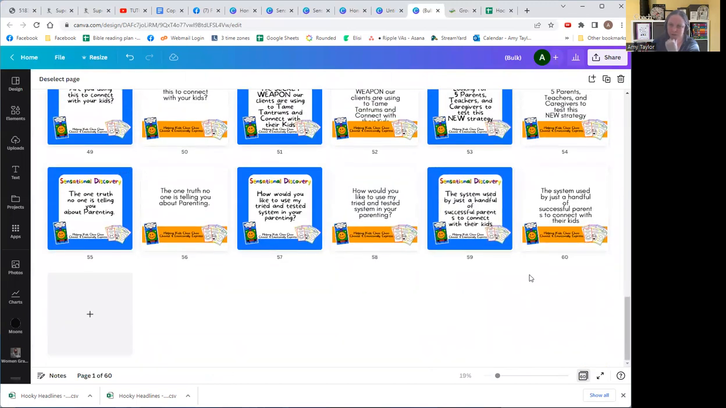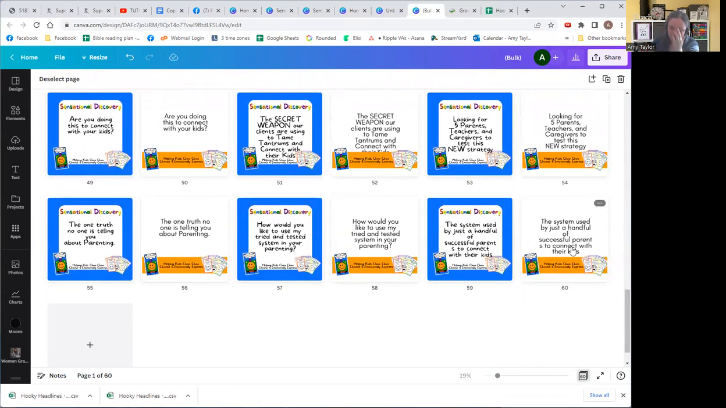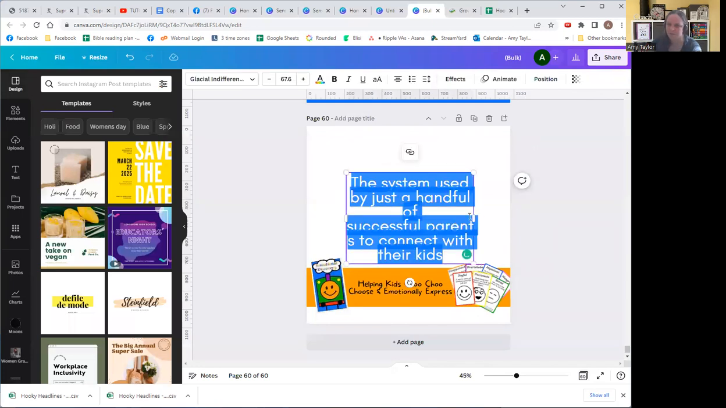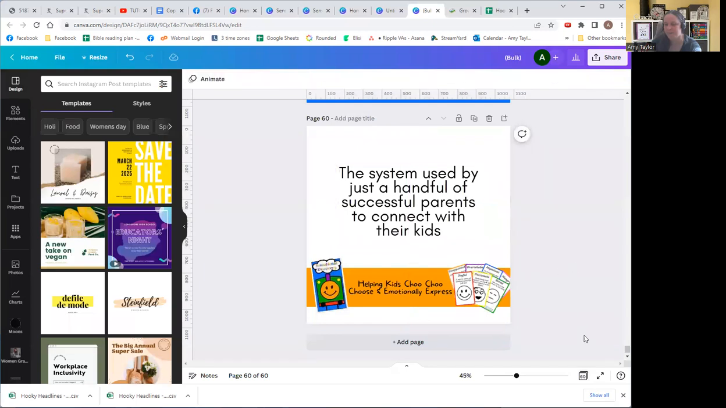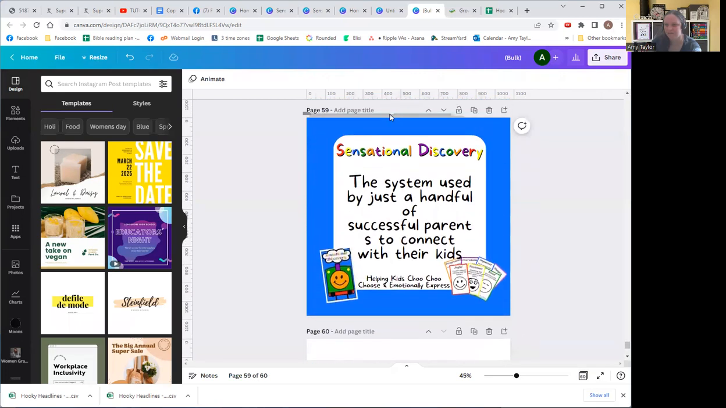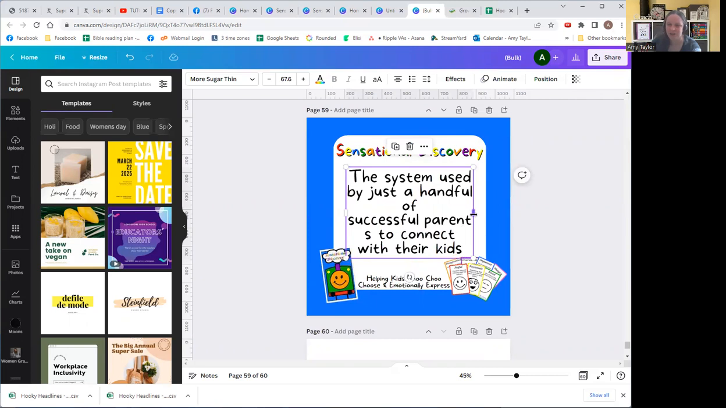And you've got, so people are funny about repeating content. I'm not. Like this is now. And so what I do is I just alternate. So for example, we've got the system used by just a handful of successful parents to connect with their kids, which is typed in there funny. So I'm just going to fix that a fraction. But you could post that one today and then this one in 30 days. No one's going to know. Who's going to know? How are they going to know?